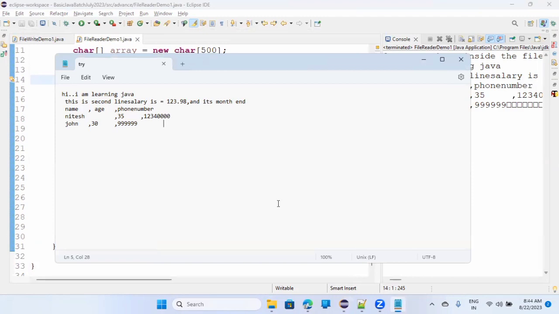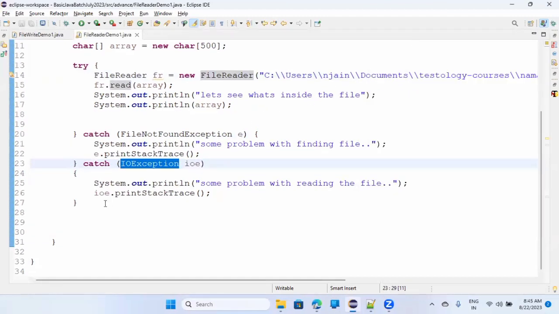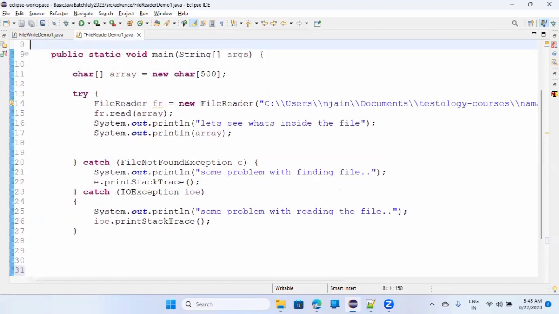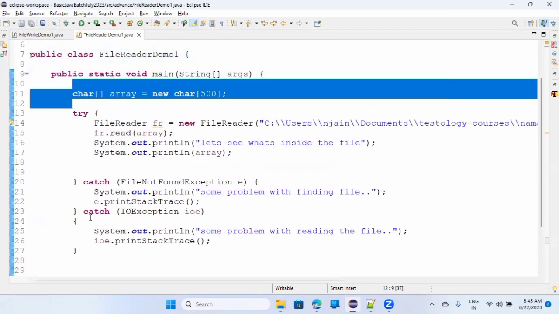But let's assume that this file is a shared file. If somebody else is working with this file, then it will show you this exception, some problem with reading the file. Otherwise, it will not show. So this is the way to read character by character. But let's understand that this is creating a problem: you should know how many characters are already in your file.